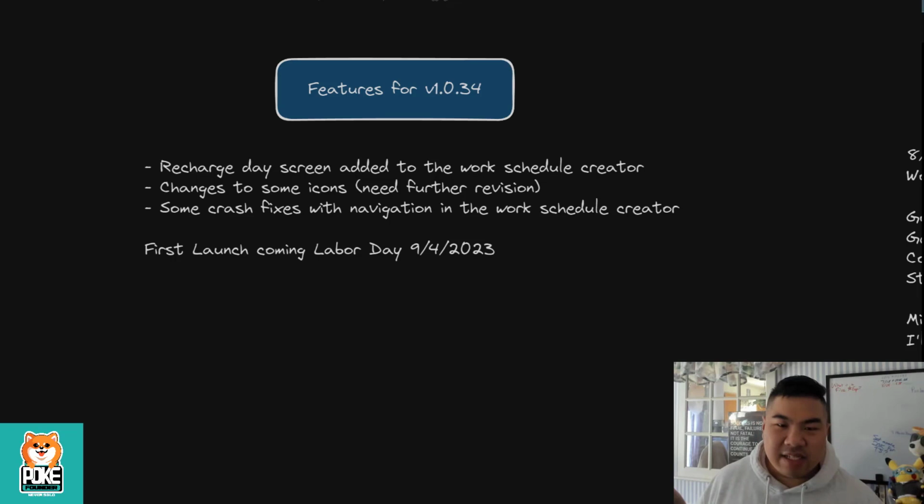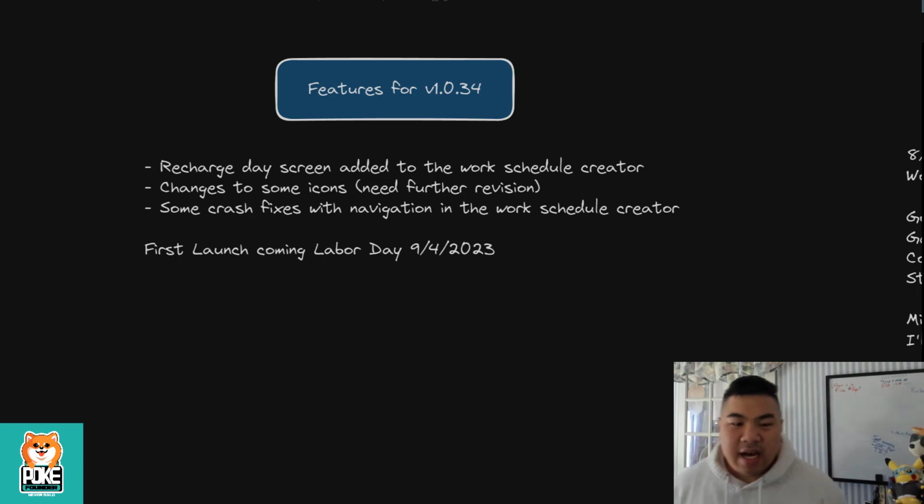And there were some crashes with some of the navigation, the back buttons, because the screen to confirm your work schedule goes back to some of the previous screens to edit. When you're bouncing back and forth, there were some crashes because some of it wasn't wired correctly. So it's my bad. I fixed that, and it's coming in next week.